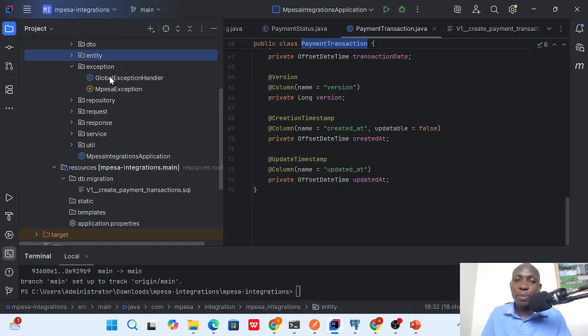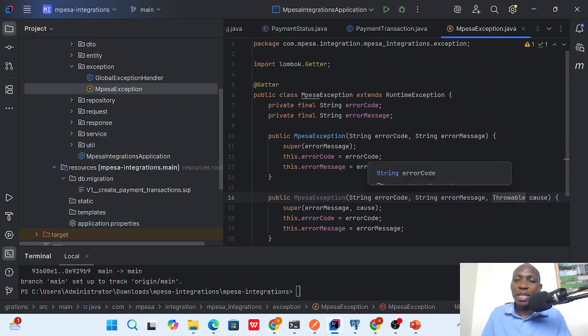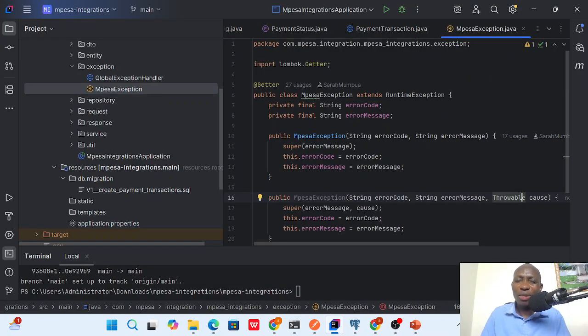Then I want to go to exception. We have exception. So what is an exception? An exception is an error or unexpected thing that happens that alters the normal execution of a program.